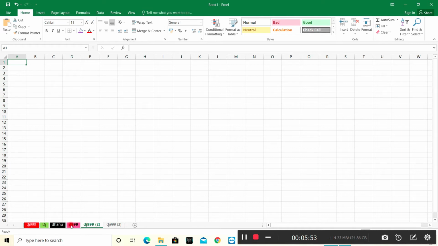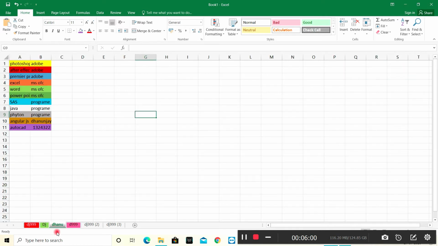If the sheet shows solid color, we are not on that sheet. See here, these are showing solid. For example, I will go for Danu sheet. See here, that is not showing solid color, and these are all showing solid colors. If the sheet doesn't show the solid color, then we are in that sheet.